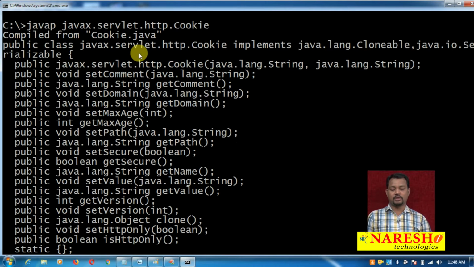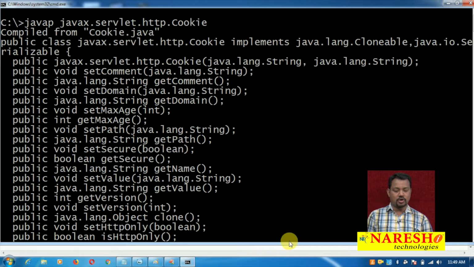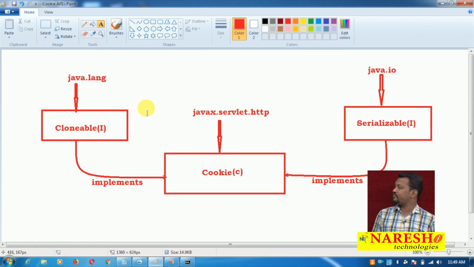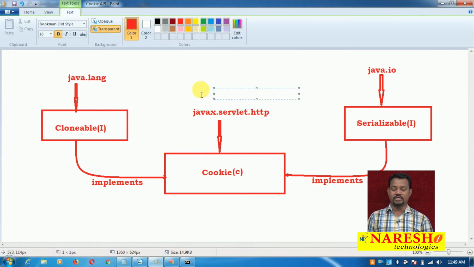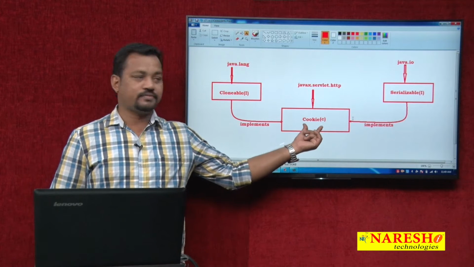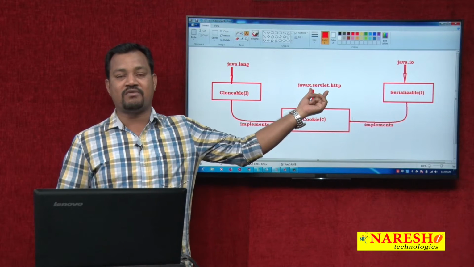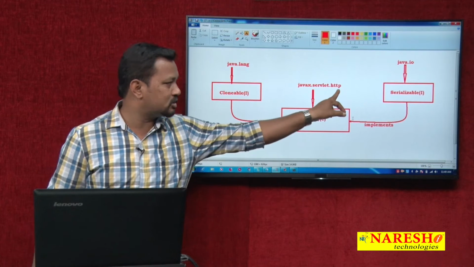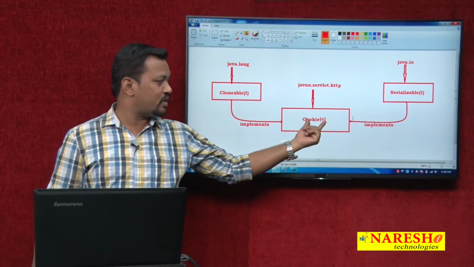If you observe this, Cookie is a class implemented from the java.lang.Cloneable interface and from java.io.Serializable. So this is the API, we can call it the Cookie API. If you want to know where that cookie is available, Cookie is a class coming from the javax.servlet.http package. This is a sub package of Servlet.